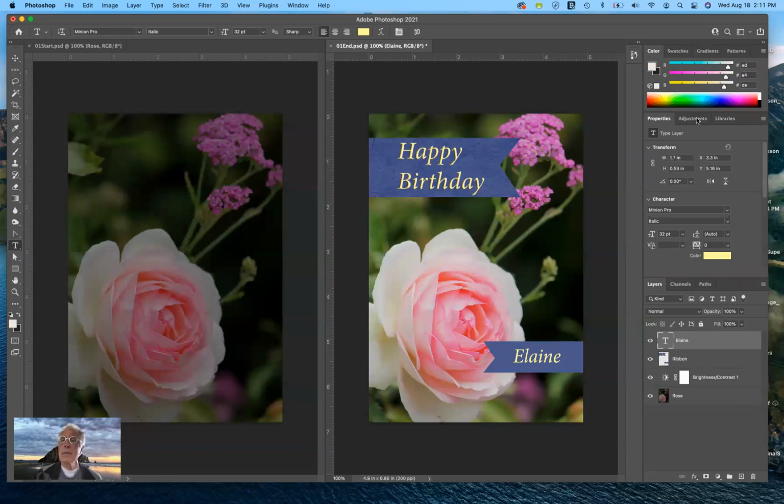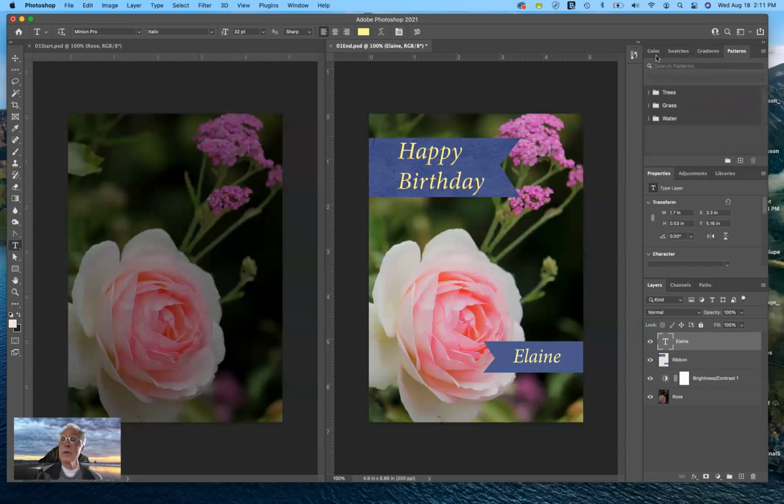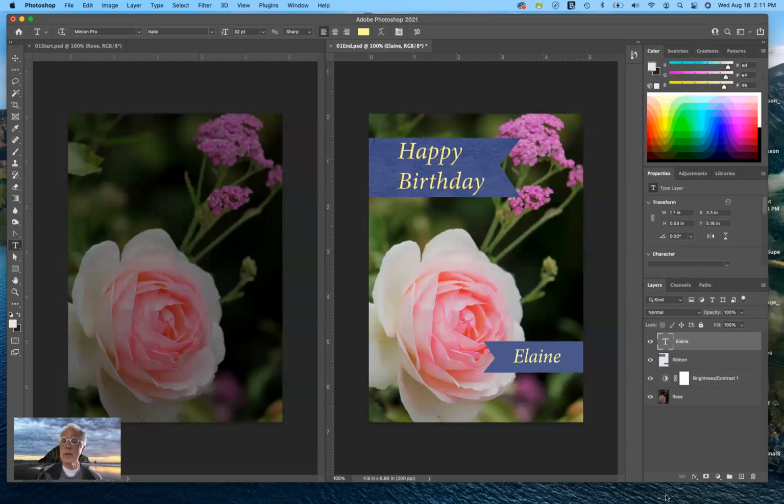Properties panels, or all of these panels over here, can be extremely helpful. You see at the top that we have our color management, we have swatches, gradients, and patterns, and there's a bunch more. If you don't see the panel that you're looking for to the right, it will be found under the Window menu up at the top. So from time to time, you'll have to click on here.